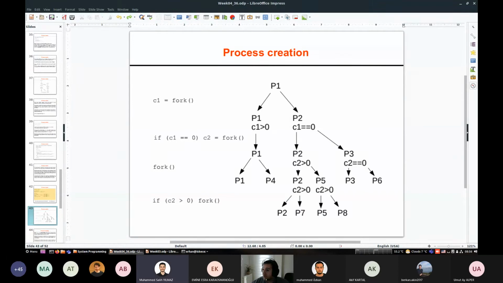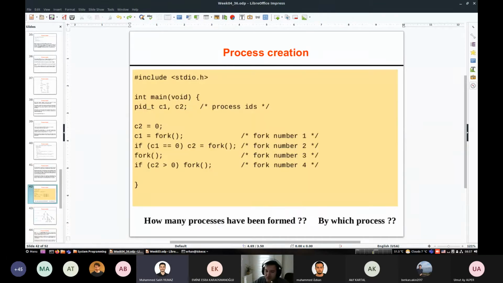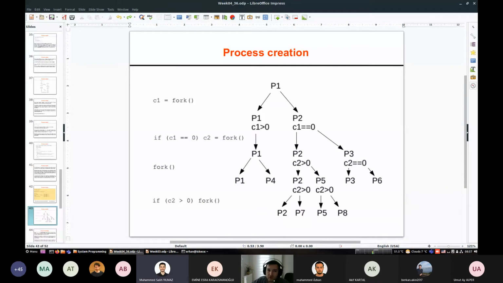Sir, I didn't get why it was positive in P1. I'm sorry, can you repeat your question, please? You said it was strictly positive in the original process. Where does it say that?